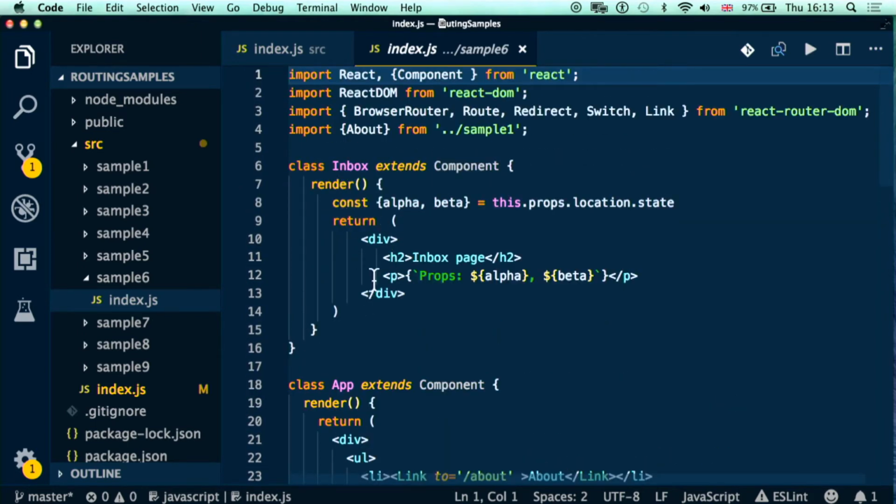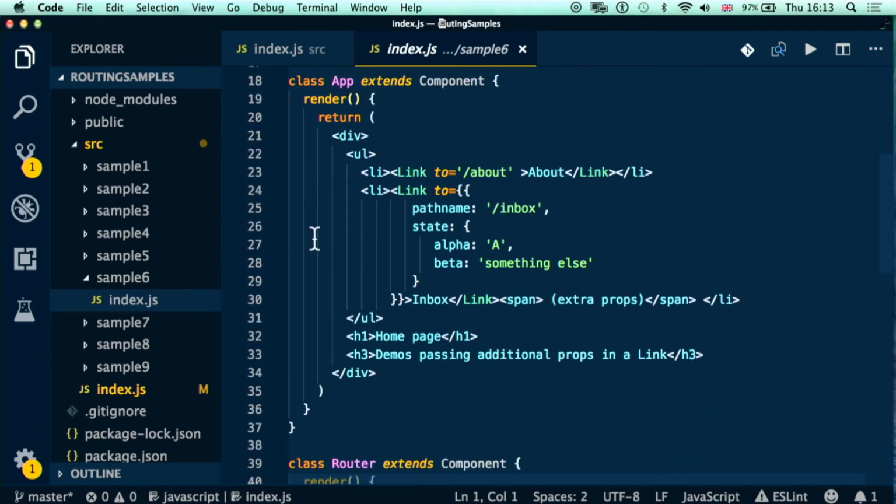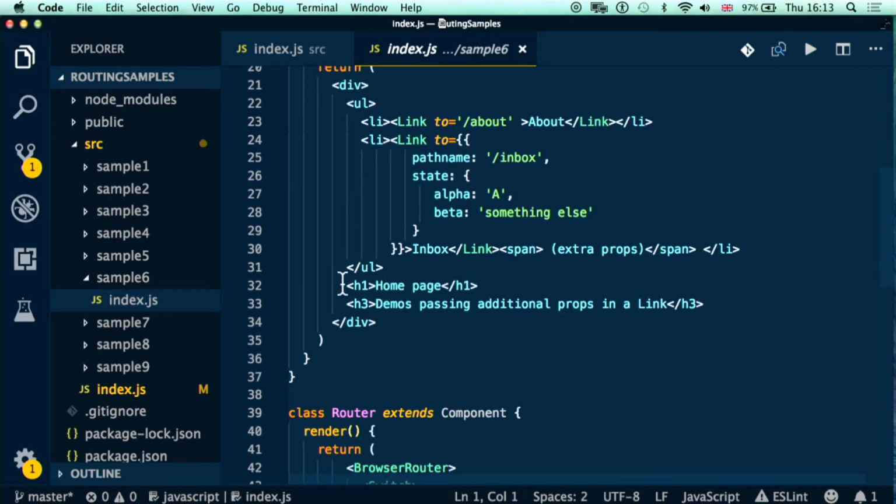Okay, so we've seen the inbox, and here are my navigation links. This is the old... Oh, sorry. Yeah. Okay, the syntax here, just be a little bit careful. You see, the outer curly brace is to support embedding variables in JSX. The second curly brace here is the object that I'm effectively providing to the link component itself.